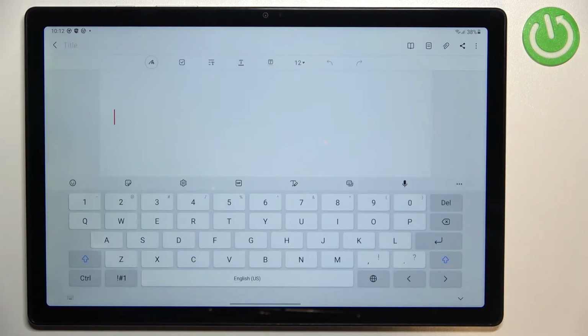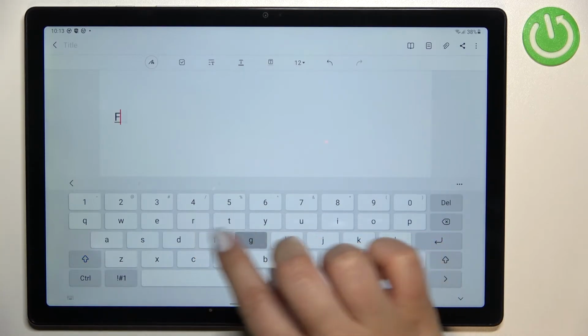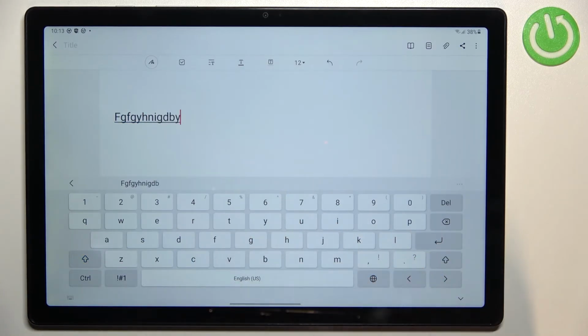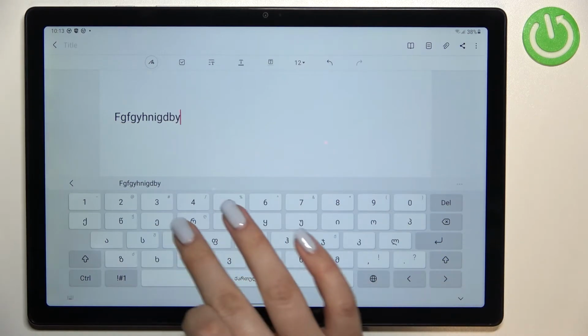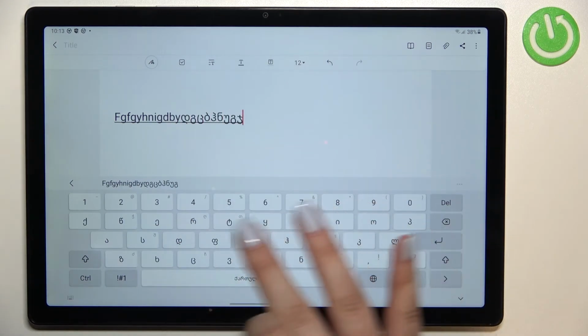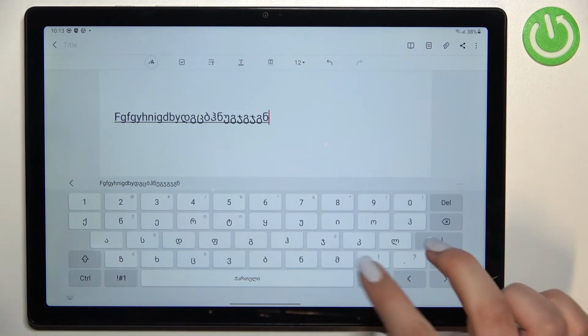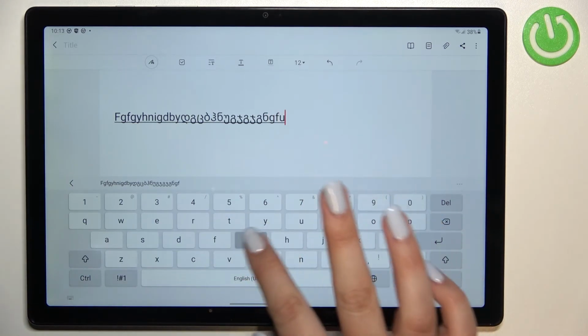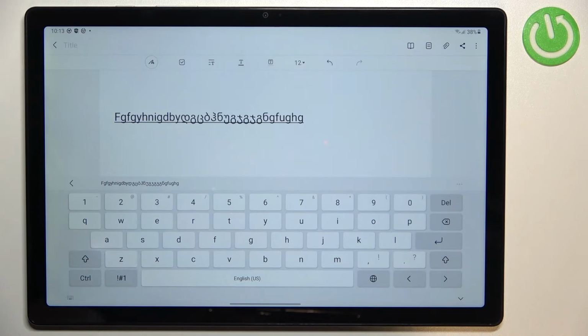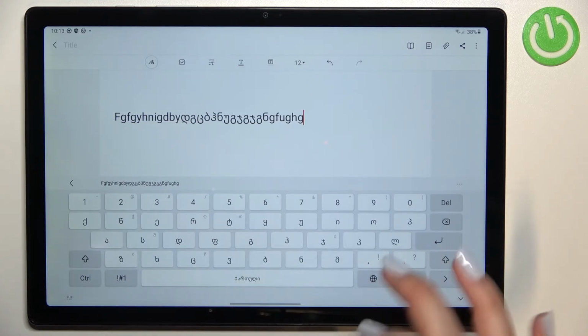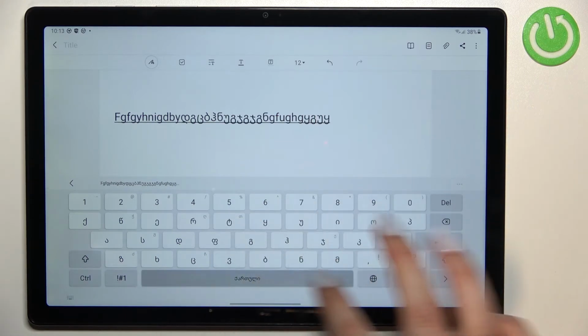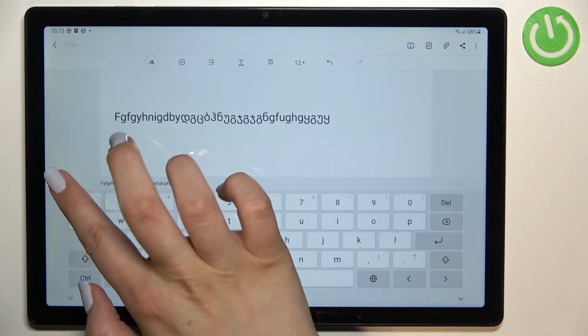So let's get back to the keyboard. And actually we've got one difference here. We've got the language key, the globe icon, which will allow us to change the language. So right now I'm typing English, but after tapping on the globe icon I can easily switch to the Georgian one, probably. Let me tap on it again and again English. So that was how the language key works. And now the spacebar swipe. All we have to do is simply slightly swipe on the spacebar. Just like that.